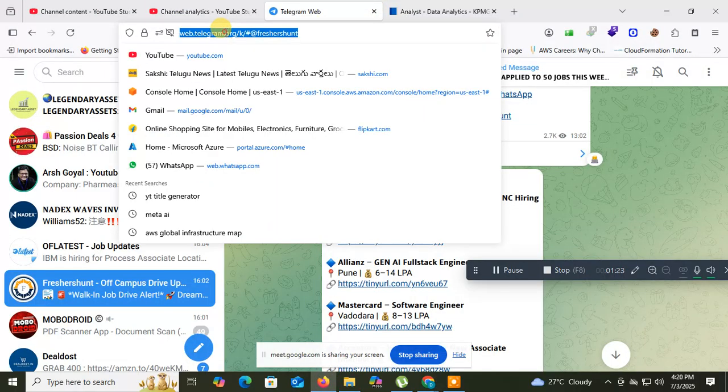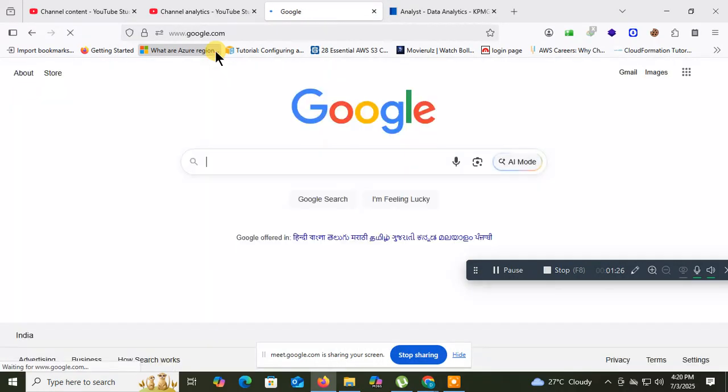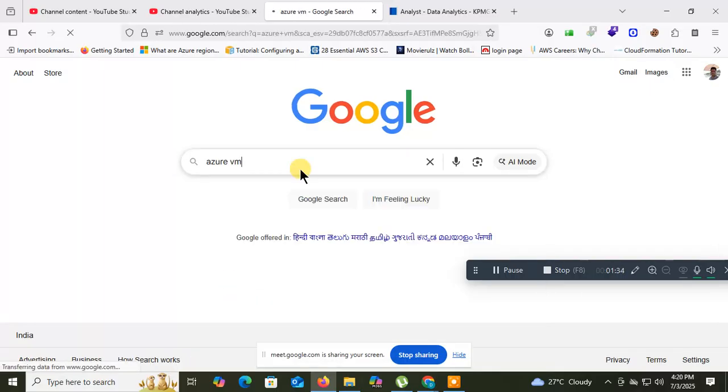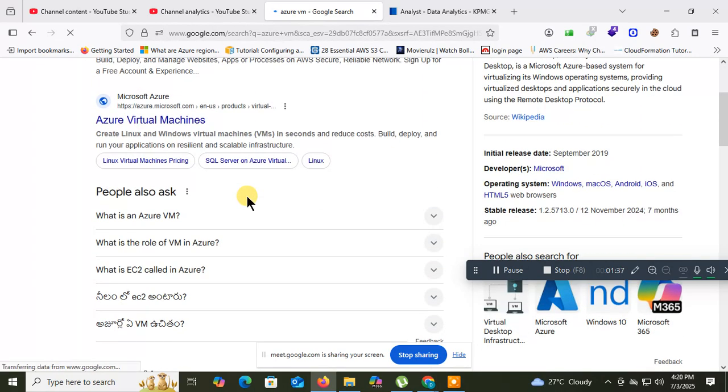Next thing, we're going to learn about what Azure services there are. The first service we're going to learn about is the Azure Virtual Machine.